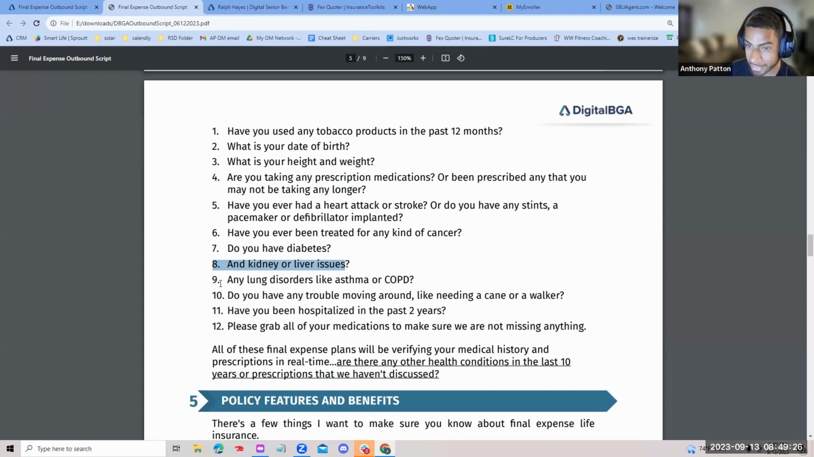Any problems with the kidney or the liver at all? Any open heart surgeries? Have you had any surgeries? None. Okay. Do you need help moving around, taking medicine? None of that? No. Okay. Beautiful. That's it. There's nothing more, nothing less. What more would you need to ask them? Nothing, right? So that literally took 2 minutes.